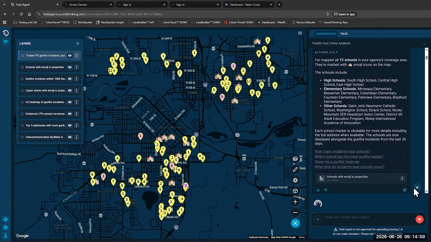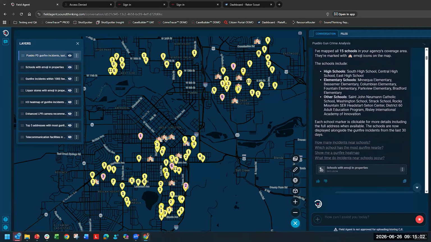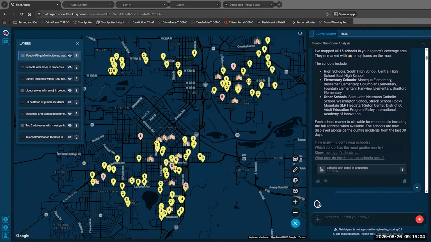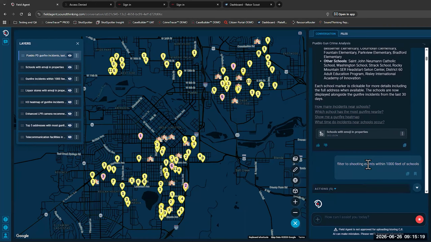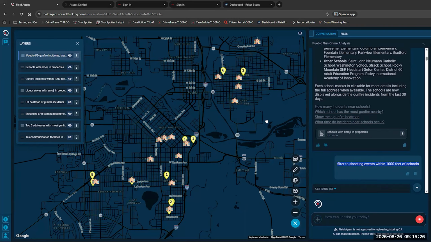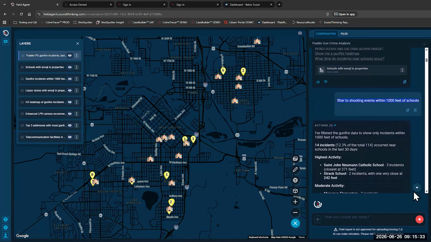And once again, it is going to ask me some other compelling things. Are there things that I want to take, and I maybe want to look for incidents in schools, or I want to choose that quick prompt for those schools that had the most gunfires nearby. Now, in this particular case, I wanted to see the shooting events within 1,000 feet of schools. So that creates a new layer, which is a filtered layer of the points that we just had. And it's going to show me all of those gunfire events in, near, or around schools within 1,000 feet.